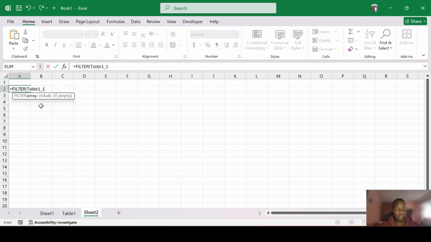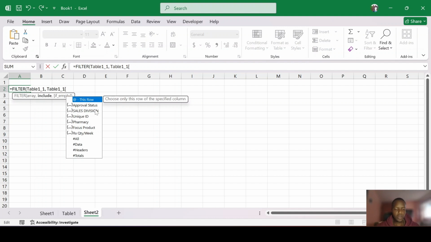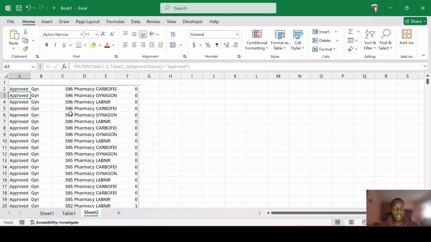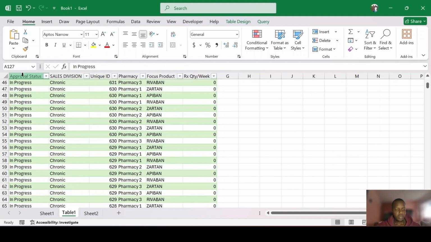So I can go there, table one underscore one. And then I need to where the approval status is approved, so equals to approved. What I'm doing is fetching the data where the approval status is approved, and there I go. Okay, so then I can just copy this over here.